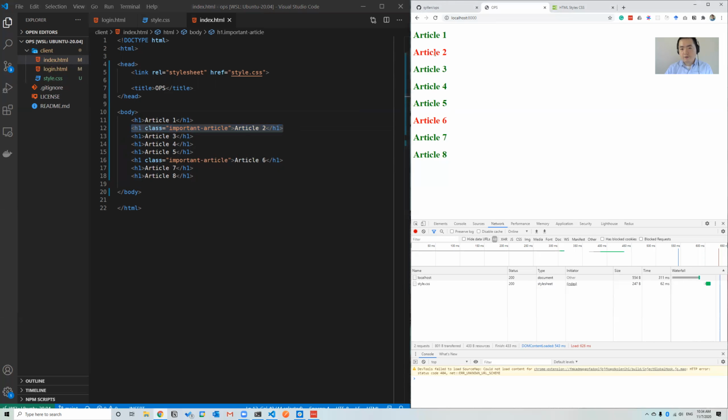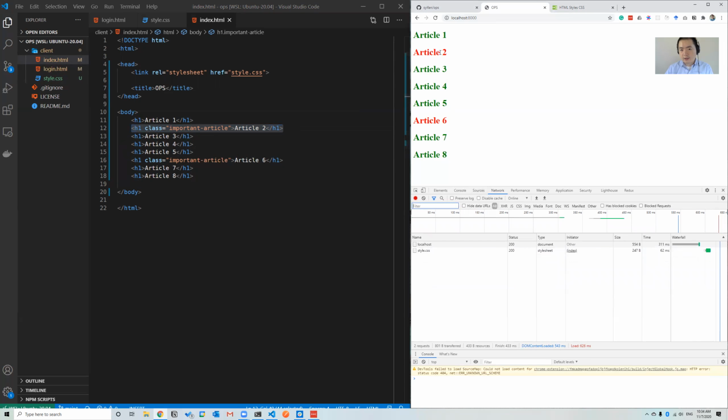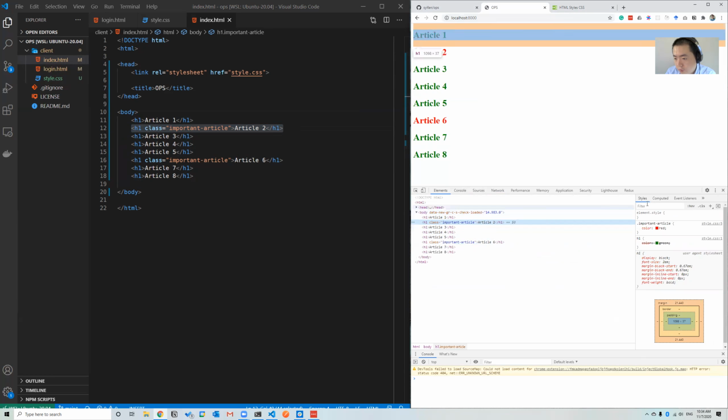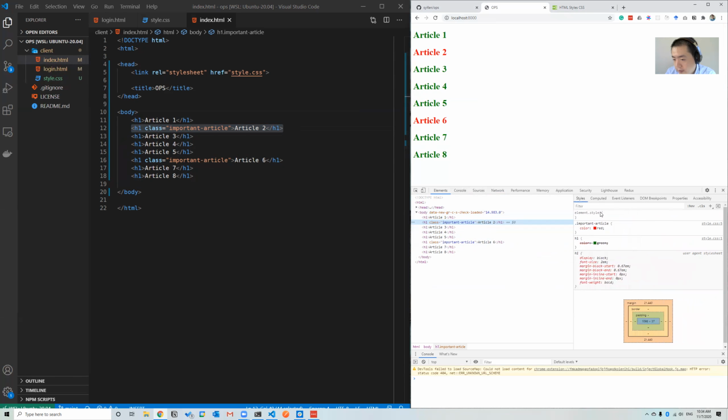We can also check this information in the inspector, the content inspector. Right click on it, inspect. It will automatically come to this particular element. It's this H1, Article 2, right? We can see here there are several different rules. So element.style, I'll talk about this element style later. Now we have one selector, important-article, that applies this color red. Then we have H1.